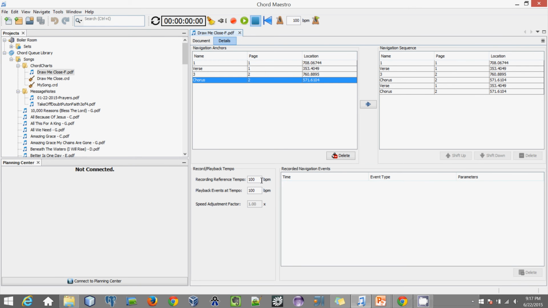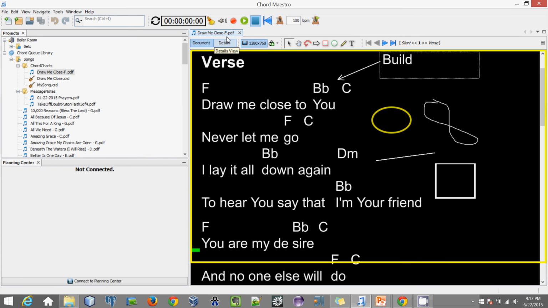So there's a recording tempo and a playback tempo, and there are no events here right now, so you can change this recording reference tempo. After things are recorded, you can play back at either the same or a different tempo, and it knows how to scale the timings. So you record once and play at any tempo. All right, so let me just show how this works.